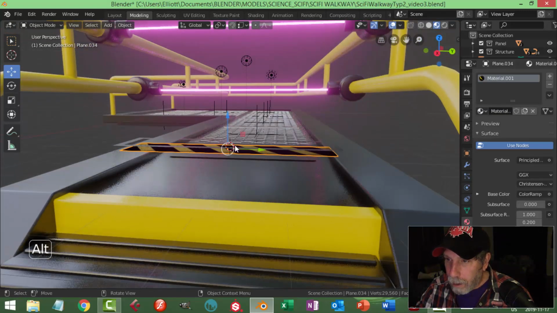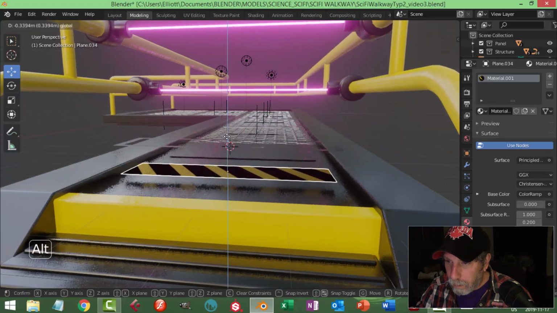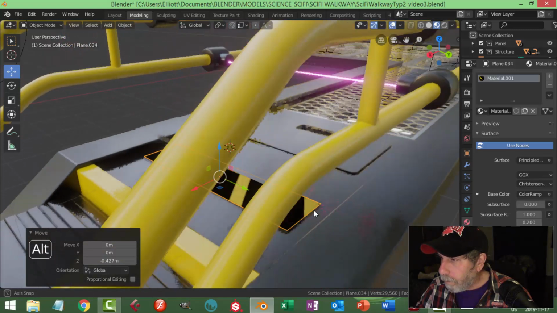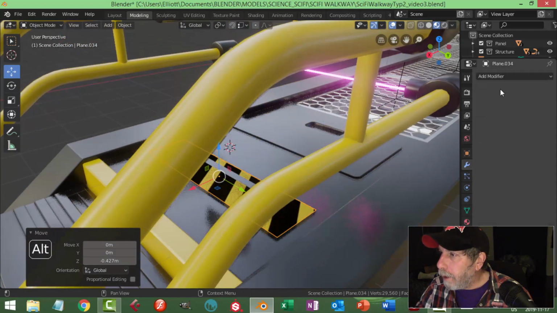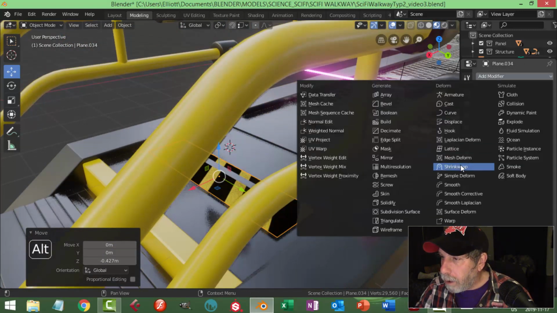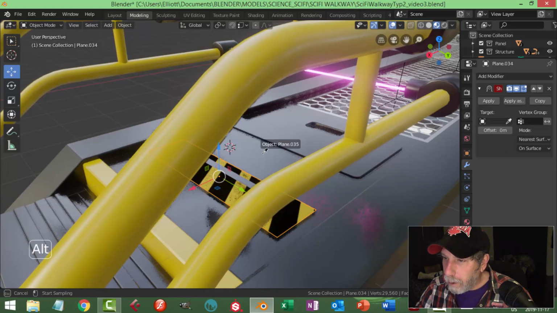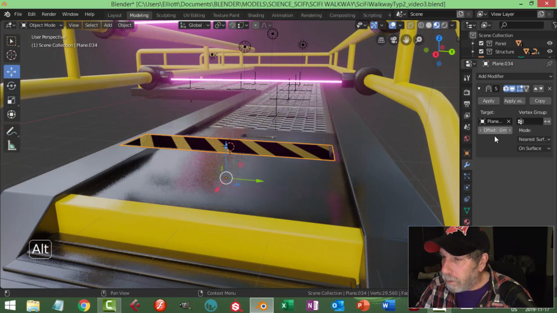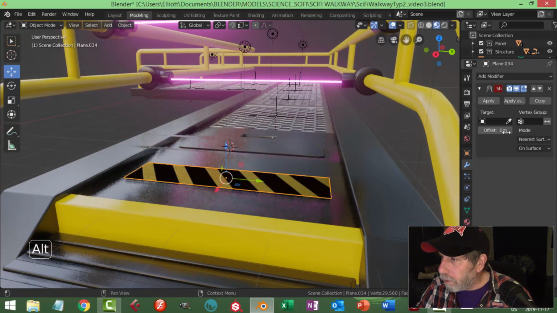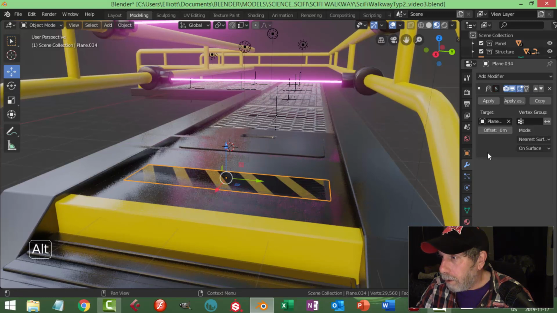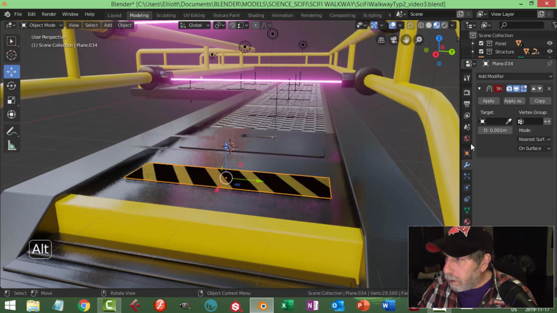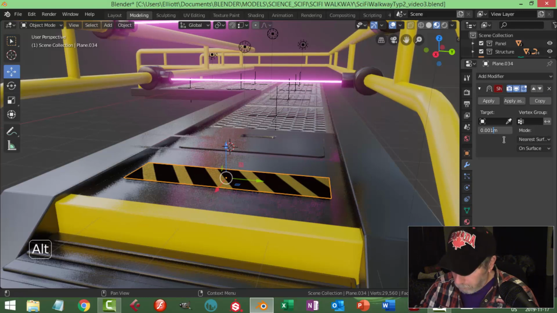Okay, let's take this down. We're going to add modifier, shrink wrap. My target is that. What happened there? Okay, I hit something wrong. 001. Throw another 0 in there, maybe. All right.